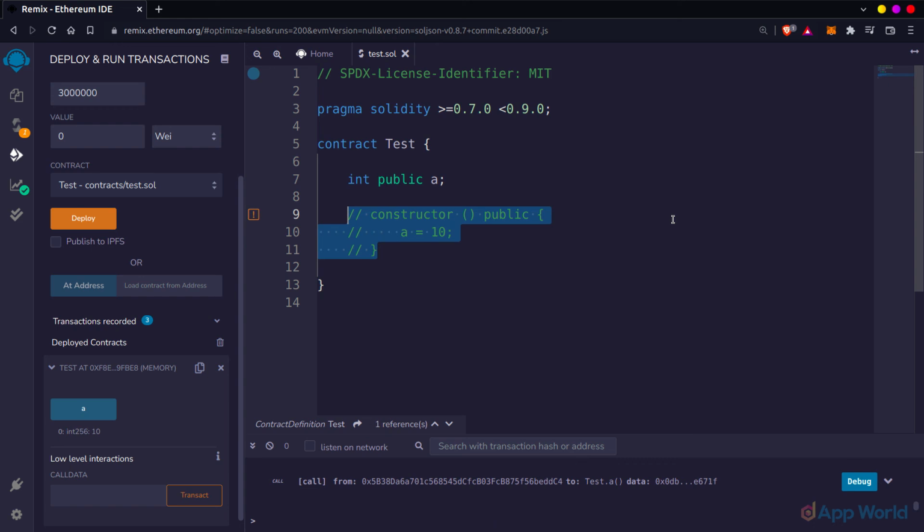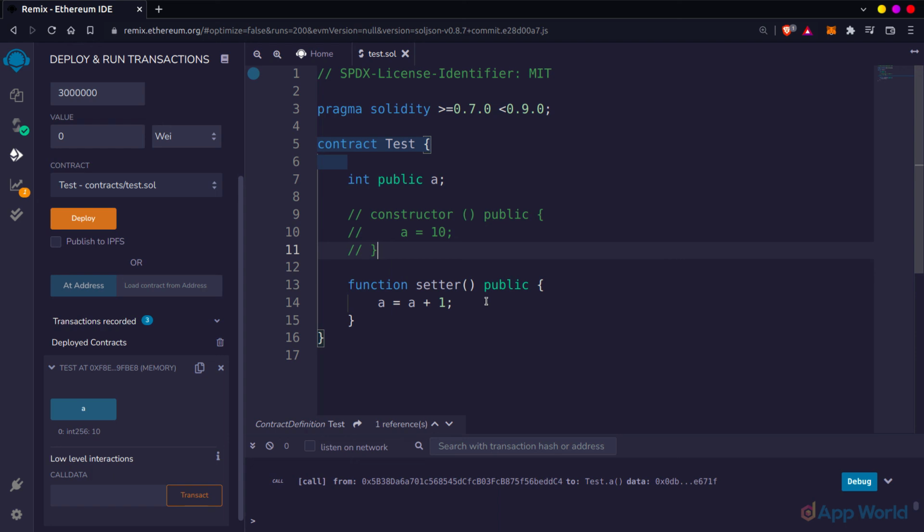Let's define a function setter, and in the function, let's increment the value by 1. Or let's say we can accept the argument in the function itself and assign it to the variable. So that was all about the state variables in Solidity. In the next tutorial we will discuss the local variables.